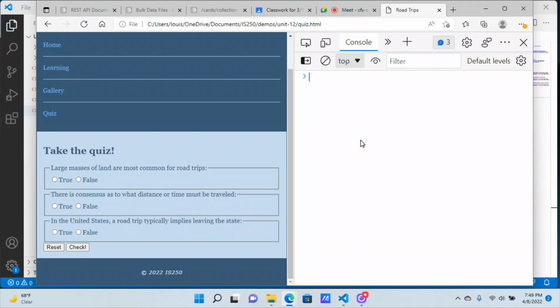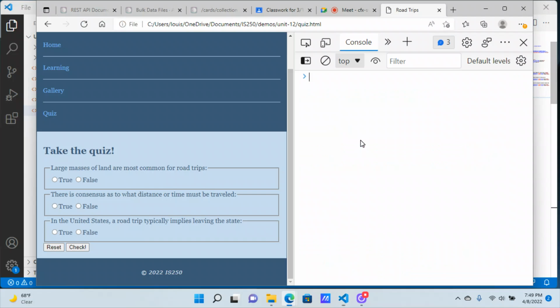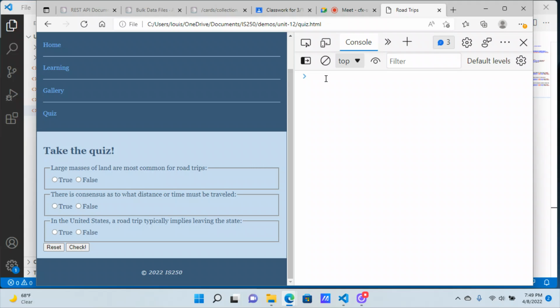Okay, so I have made a change to my source code. Let me make sure I saved here. I can't remember if I did or not. Yes, I did. So quiz.html, there it is. It is unit 12. Okay, good. So I've made a change to the source code by putting those two script tags in there. So I have to refresh this in order to see those changes.